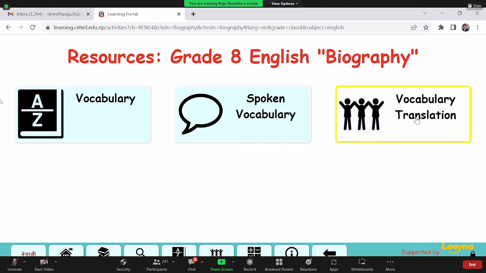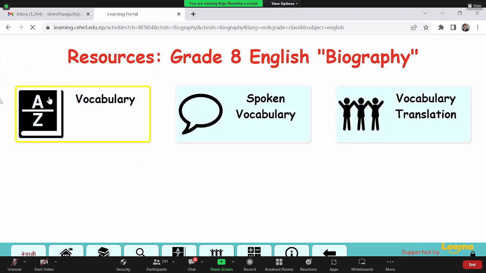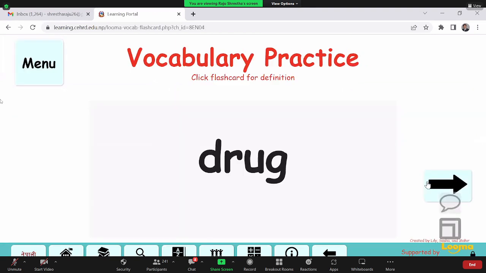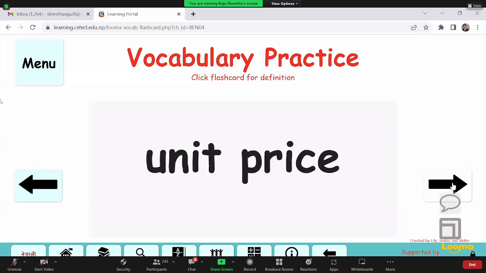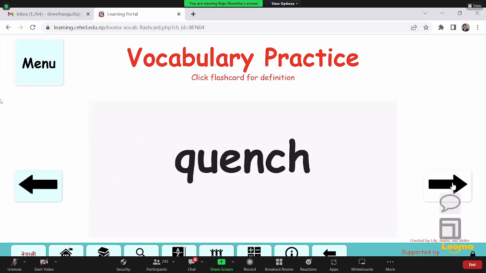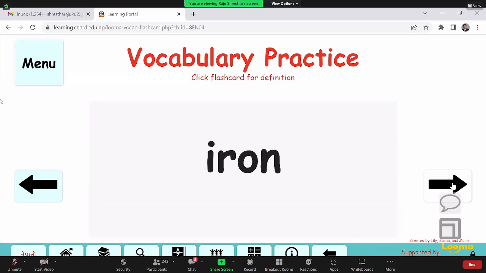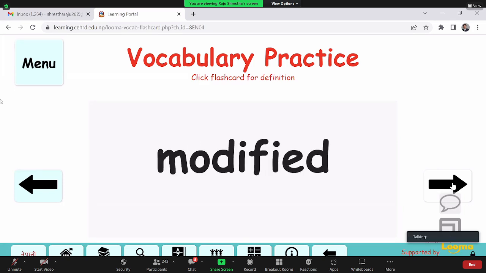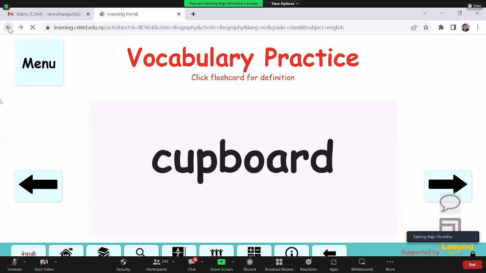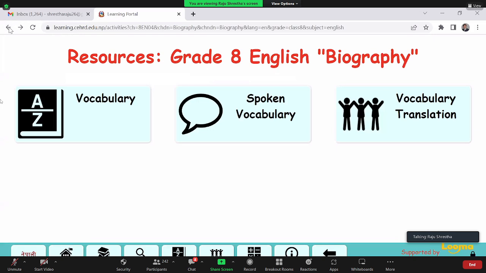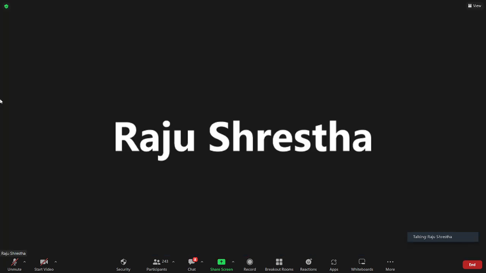So let's see the resources, let's check what is here. Vocabulary, spoken vocabulary, vocabulary translation. Let's say vocabulary. What is here? Drug, burden. Okay, these words you see here. So in this way, this is just a sample to share with you. This is one example of a learning portal.